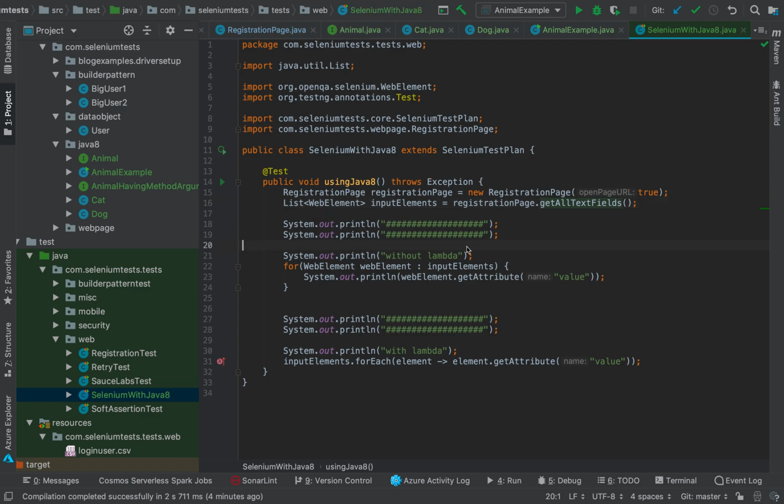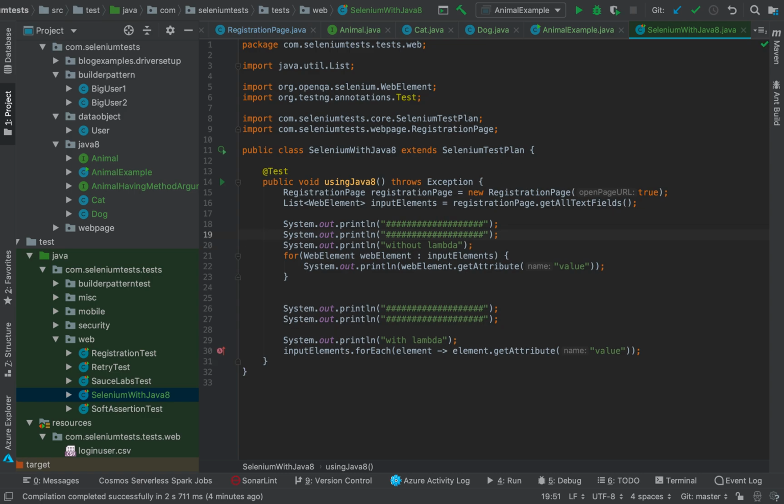Now, if we were not using Lambda and we wanted to print all the attribute values of all of the text fields, we would write a for each loop, something like for WebElement input elements, and then print webElement.getAttribute value. But with Lambda, we don't have to write a for loop like this because we have something called the forEach method. So we collect the input elements, and on the next line, I say inputElements. In Java 8, we have something called forEach method. I'm going to invoke the forEach method.